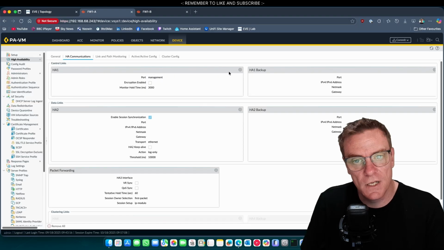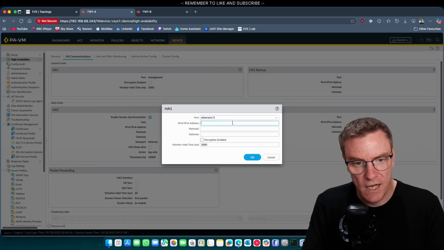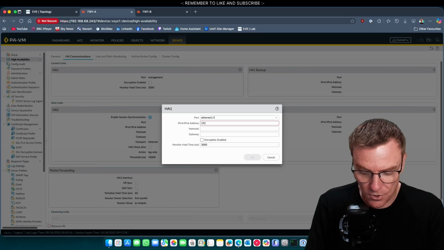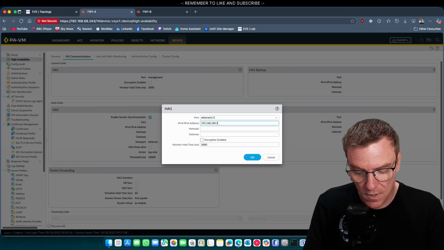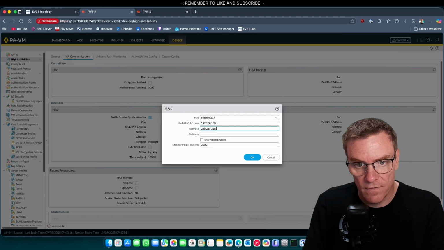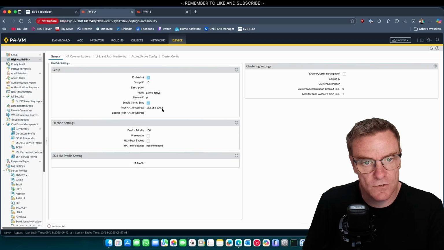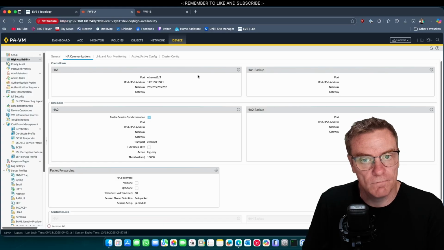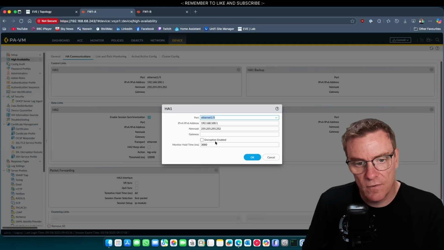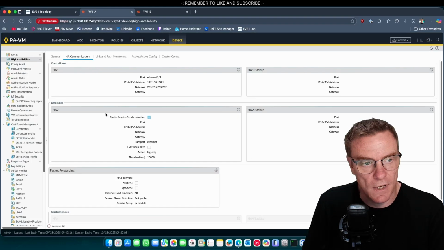We'll jump over to our HA communications as we normally did. And we're going to set up port 1/5 as our HA1 port. And it's going to talk to 192.168.100.1, with subnet 255.255.255.252. I think that's the subnet I used. 192.168.100.2 is the peer, and we are going to be 192.168.100.1. So that's correct. We're not going to enable encryption because they're back-to-back connected. That's all good. So we'll click on OK.